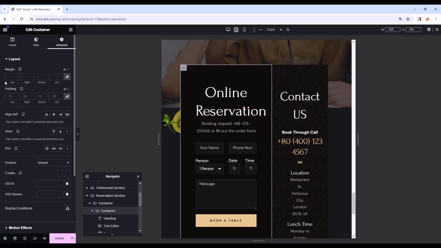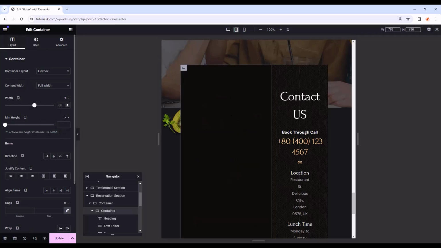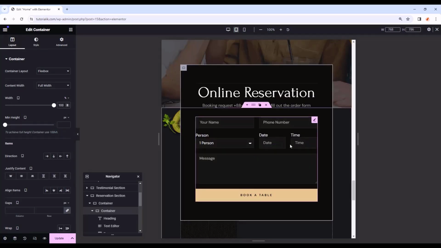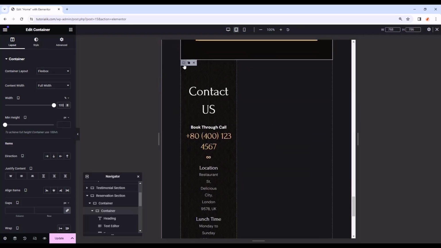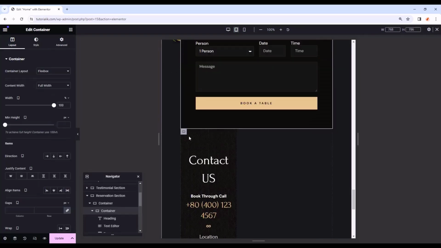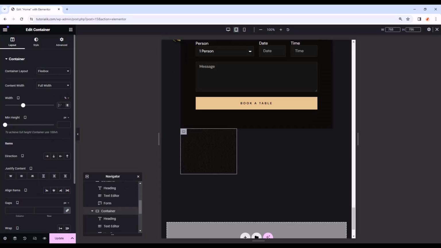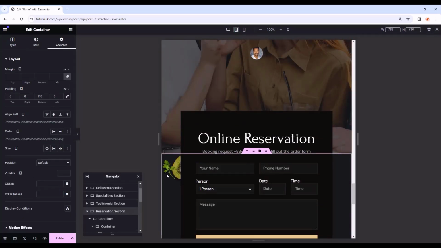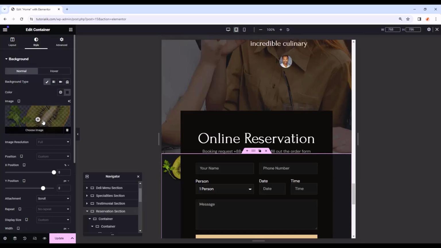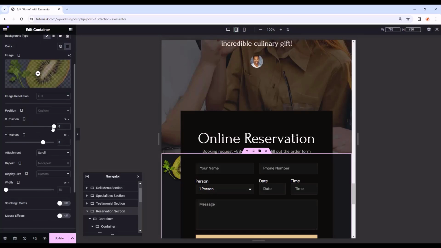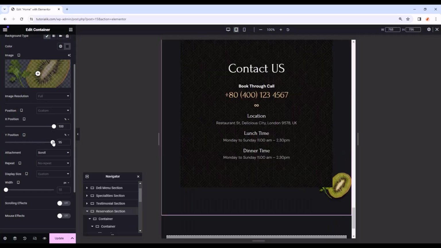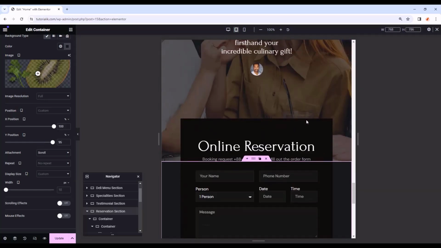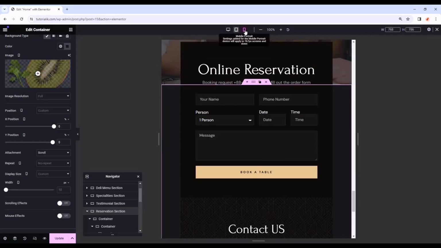Now let's select this section, the left one, and from the layout let's make this 100%. So it will take the 100% width, and also select this one. Also let's select this one and let's make this 100% as well, and it will be good like this. And now if you want, you can select the reservation section, and under the style tab we added the background color. You can just readjust the position of this image like this, and it's good on the tab mode.